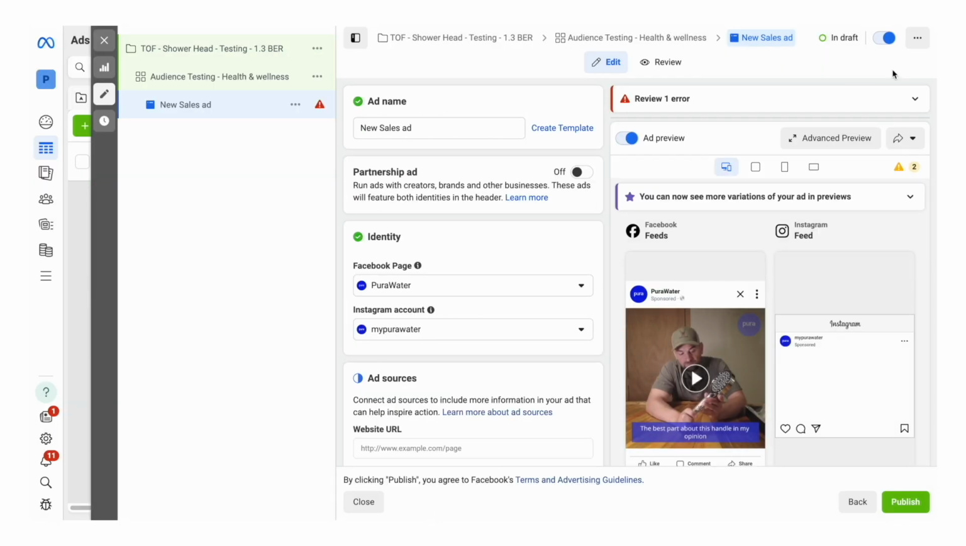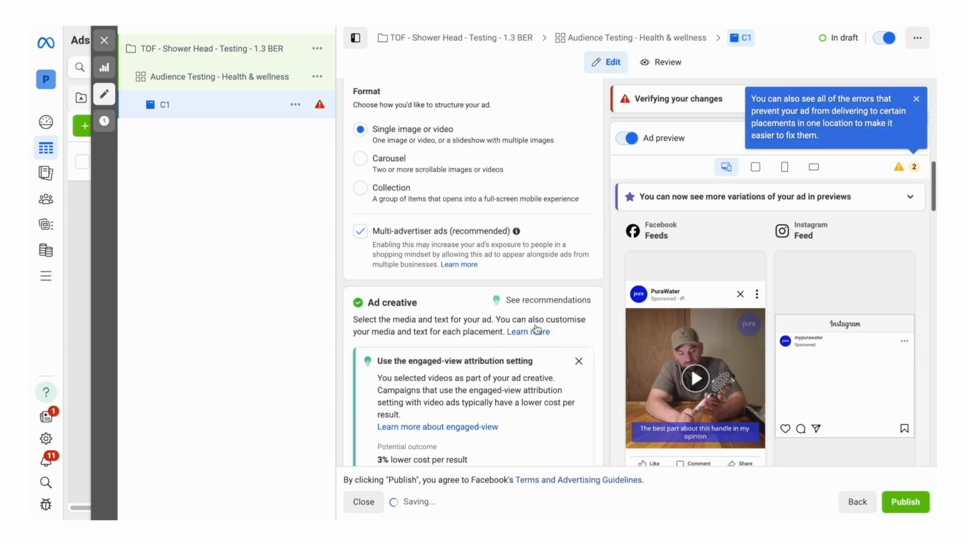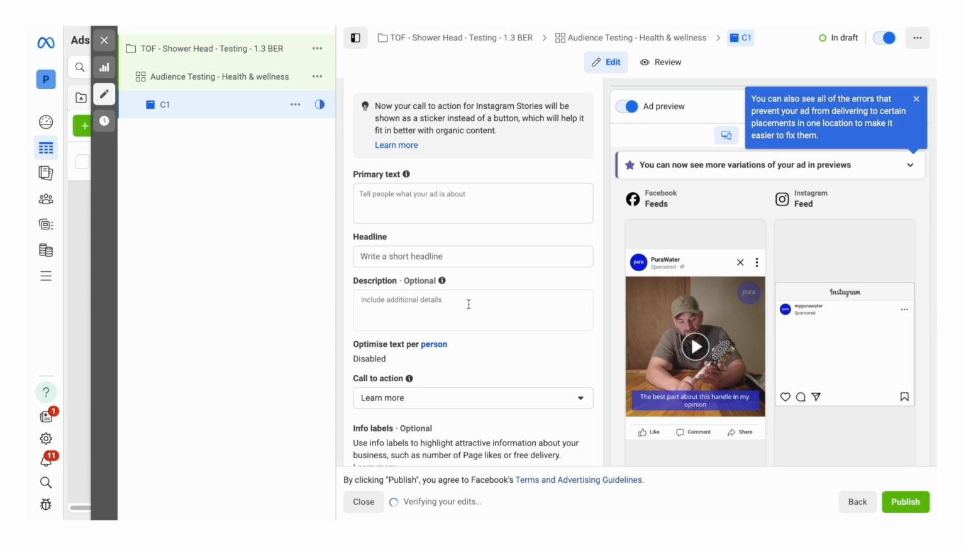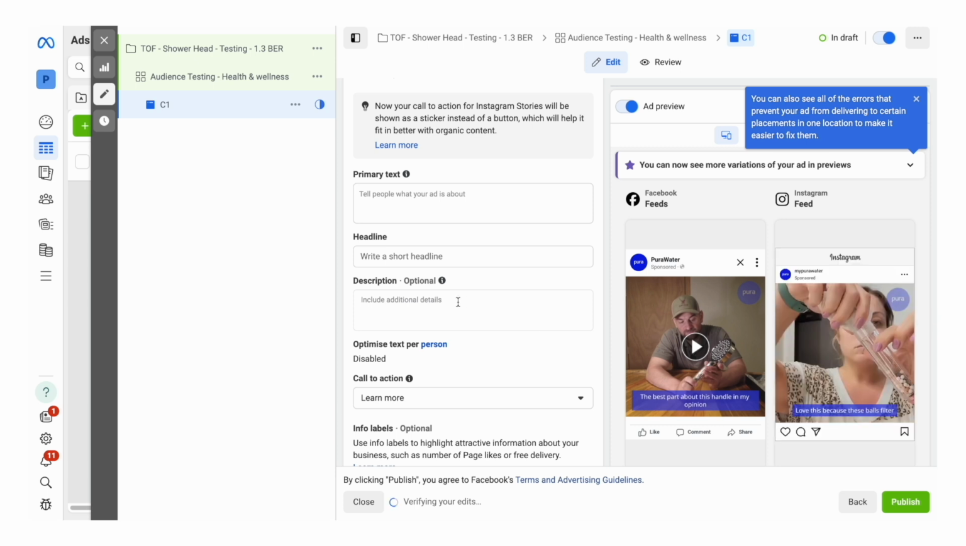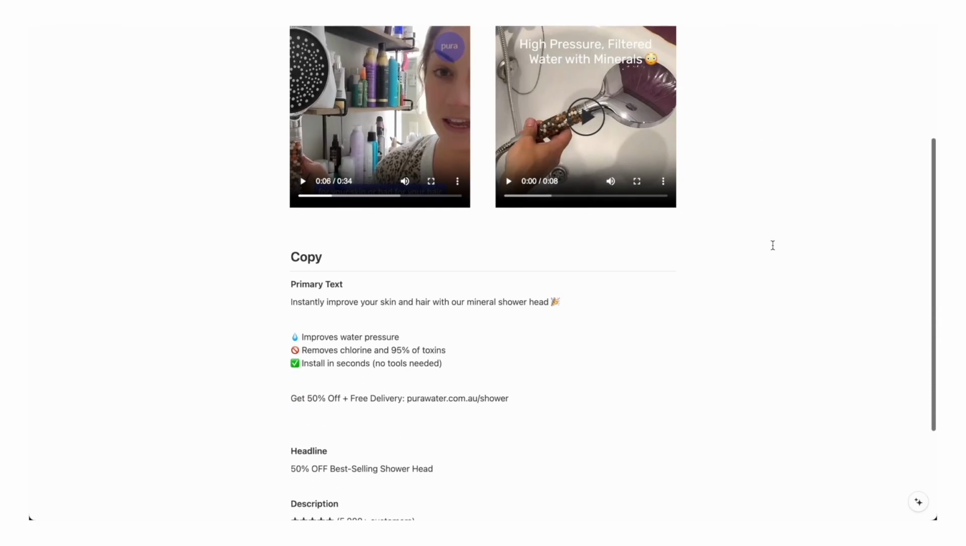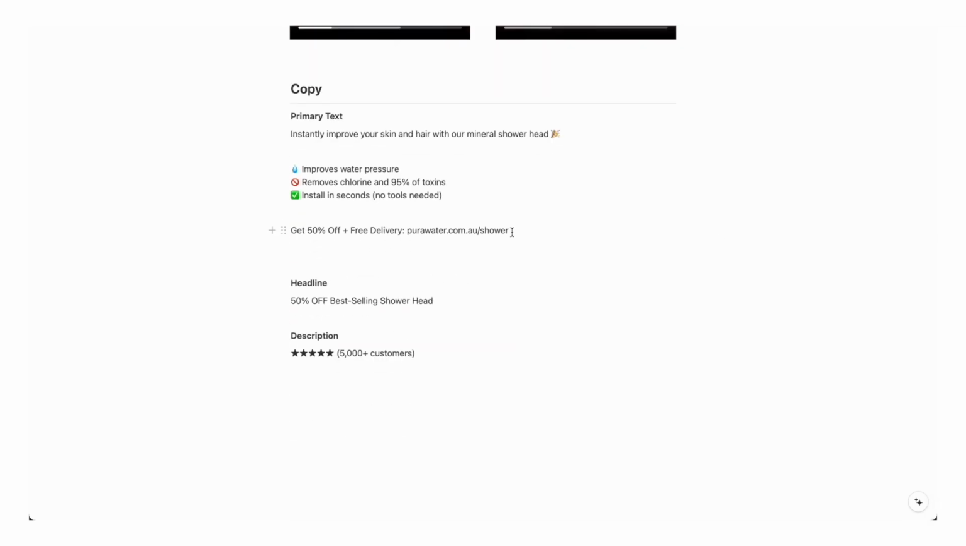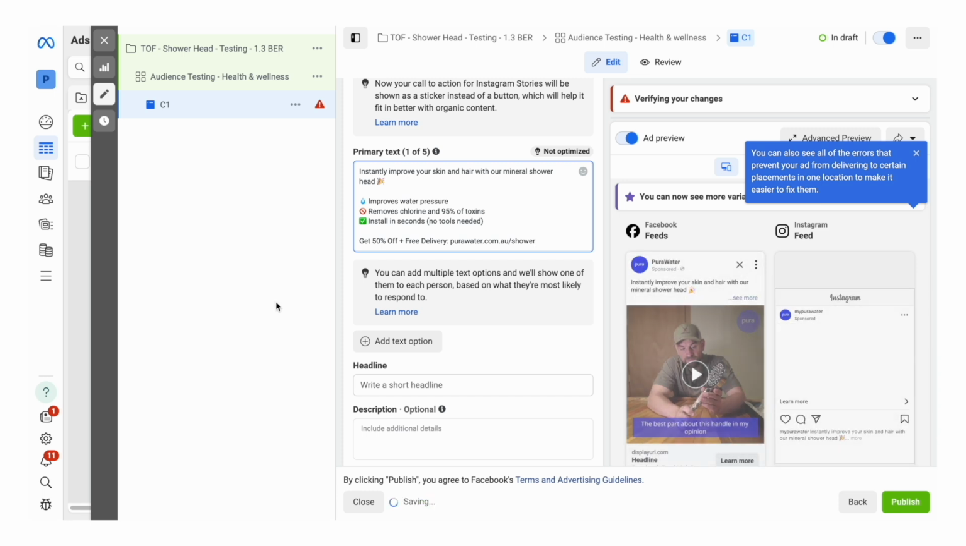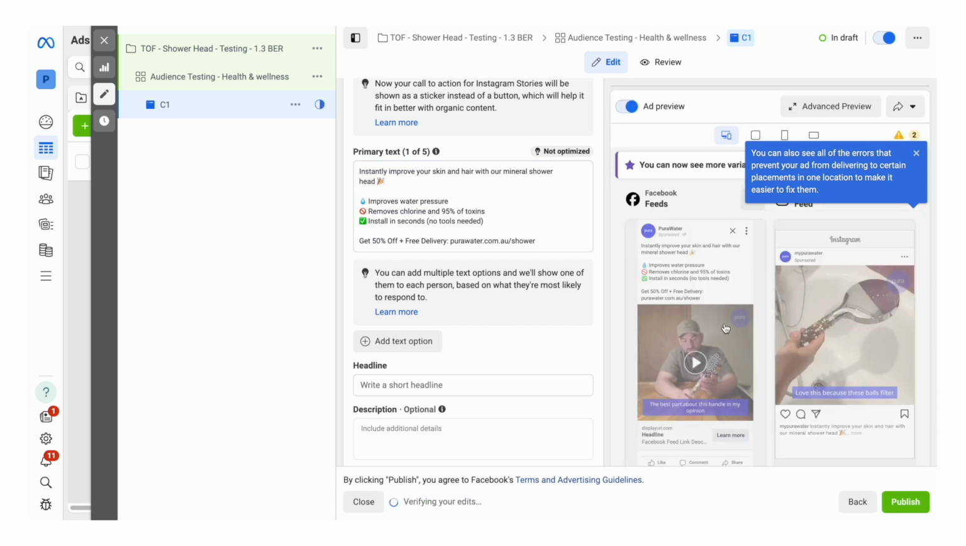Now that we've added in creative number 1, we're going to go to add name and type in C1. Going to scroll down, and this is where we're going to copy in our primary text, our headline, and our description that we created in an earlier video. So we're going to go back to our ads page that I showed you how to make previously. You're going to grab your primary text, copy it, and paste it in there. That's looking good. And click on see more and make sure that everything displays.